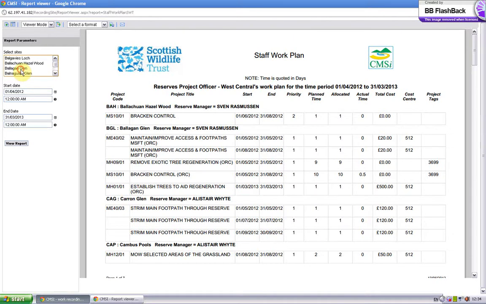I'll select Balagan Glen. If you want to select more than one reserve, you can. You just press Control and then click on the second reserve. I'll choose Karen Glen. So say I want to know what tasks I have to do on these reserves before the end of August.